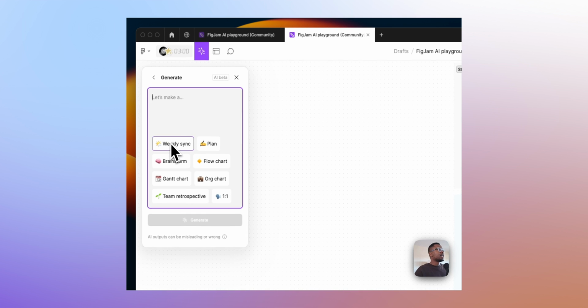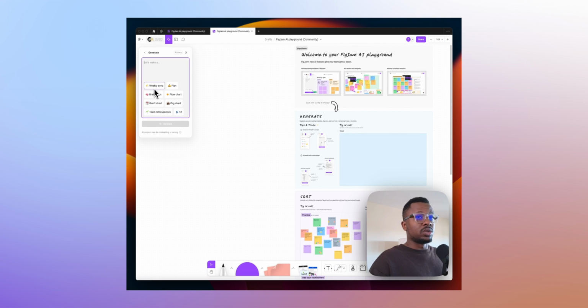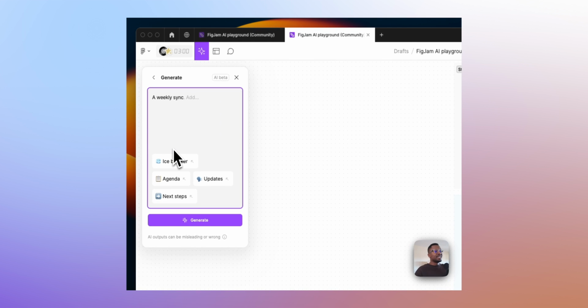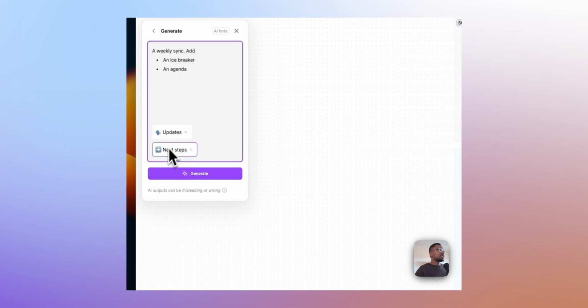Click on generate, and let's say we are preparing to have a weekly sync with your team. You want to prepare that board before they get there. If you click on the weekly sync, the AI automatically suggests some things it feels you should be able to do in that weekly sync, and we'll just follow everything as it is. Let's say you want to start with an icebreaker, you have an agenda, you want to speak about updates and possibly discuss next steps for your next meeting.